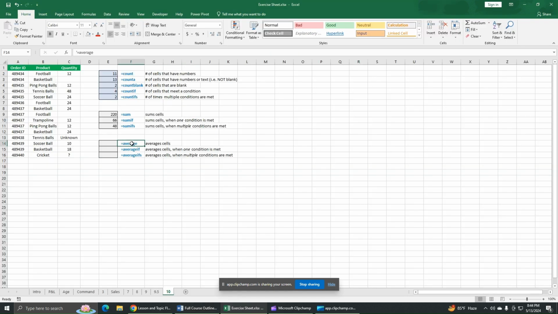Average means if we want to do the average of a particular column. To use this we have to start with equal sign, then AVERAGE. I'm double clicking on it. Then I have to select the entire range. Okay, we can see the average is 20.